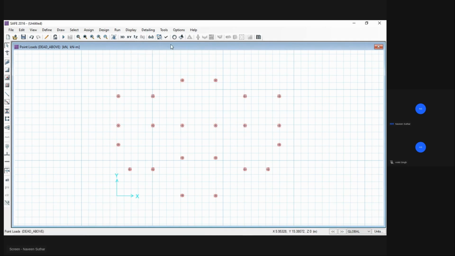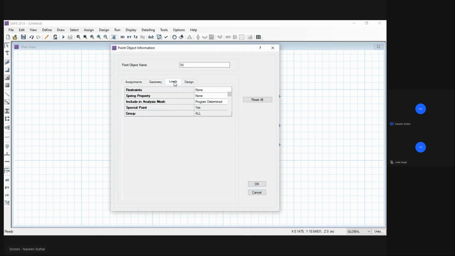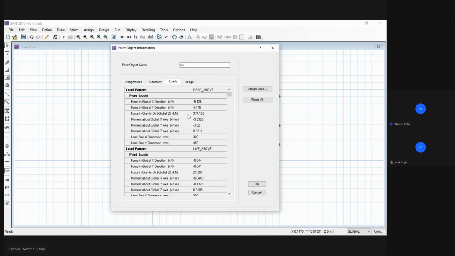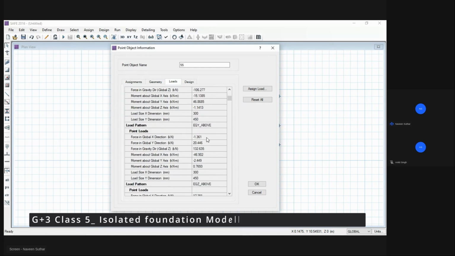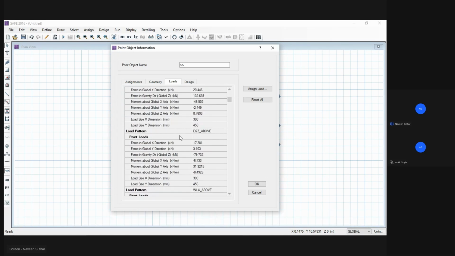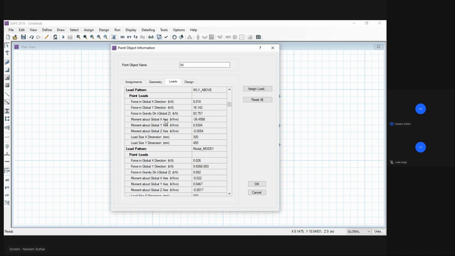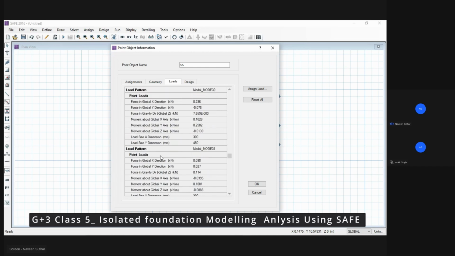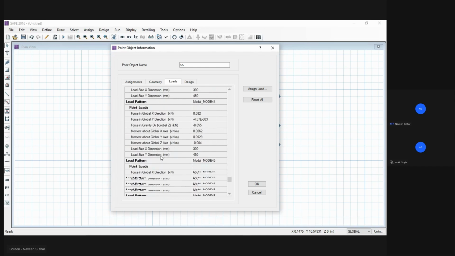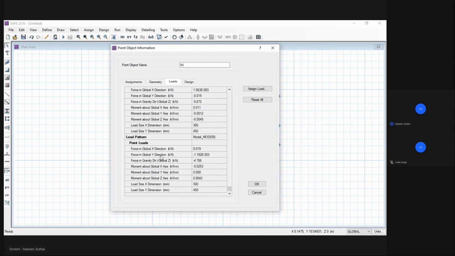If you select the joint, right click and go to the loads, here you can see we have exported all the dead above, live above, earthquake in X direction, earthquake in Y direction, earthquake in Z direction, wind in X direction, wind in Y direction. You can see we have imported all the moments also, moment in X direction because of the wind. We have imported all the modal cases also. I think we have considered almost 50 modes in this, so we have imported all the modes.